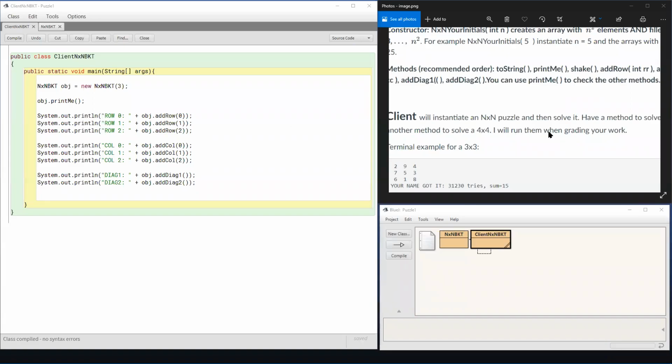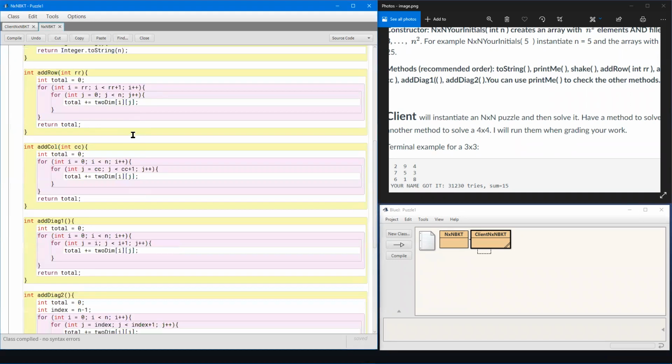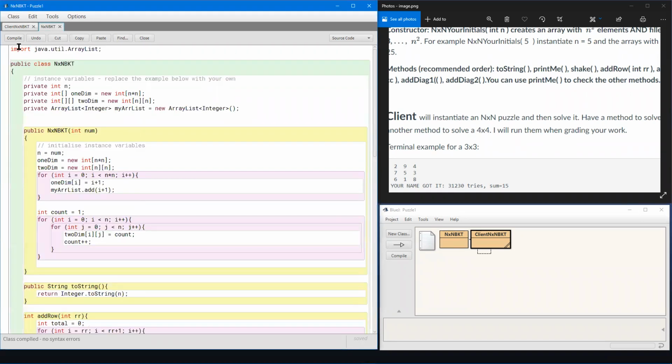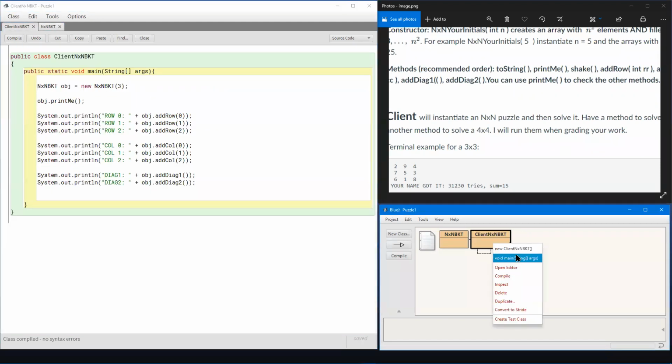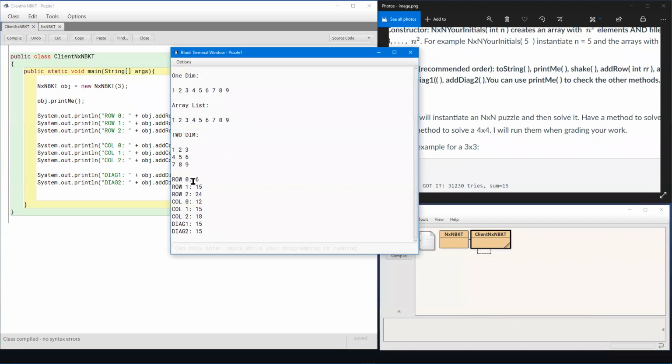Let's go ahead and get started on the shake method. The idea behind shake is we're basically going to mix these numbers up, jumble them up, and keep jumbling them until we get every row, every column, and every diagonal to be the same total. So you can imagine it's going to take a lot of tries.